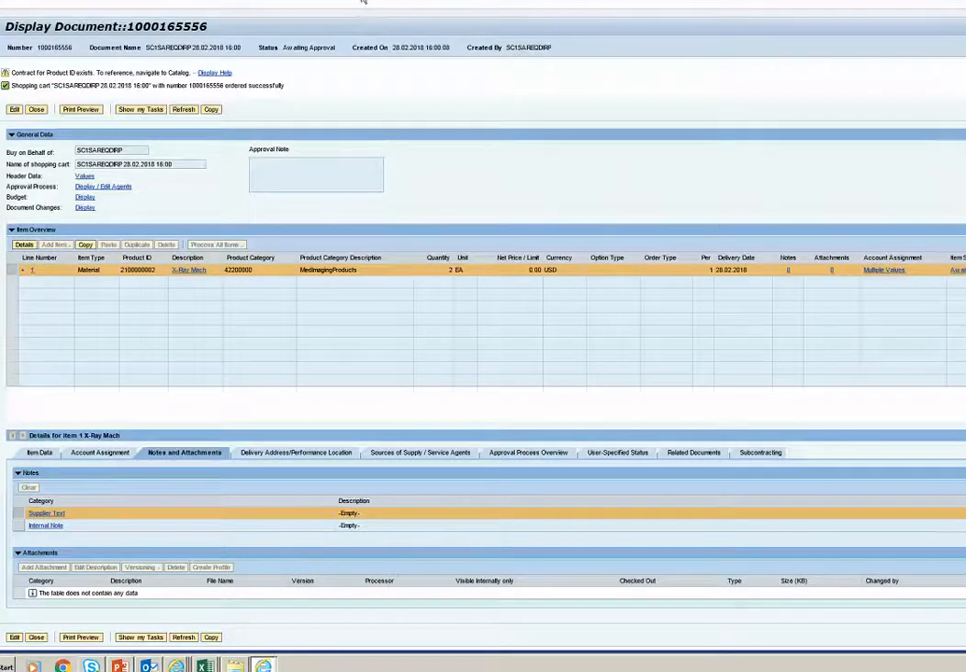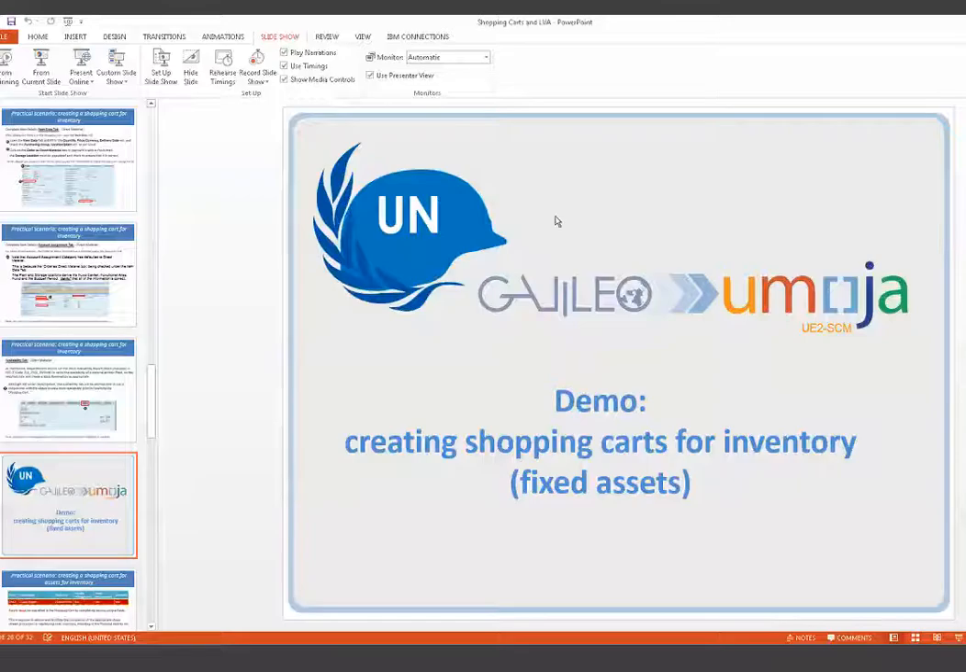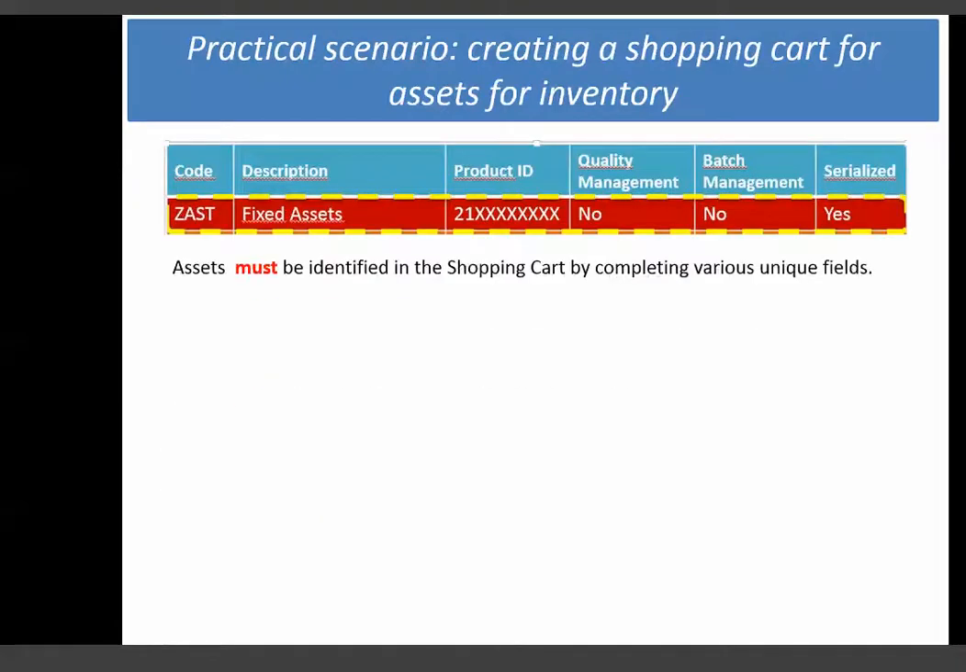Now let's see in presentation what we just saw in a demo. So this is the presentation on how to work with fixed assets. As we said, the system is going to behave differently if we are raising in our shopping carts a 21 series product ID corresponding to a fixed asset, compared to the rest of the product IDs.